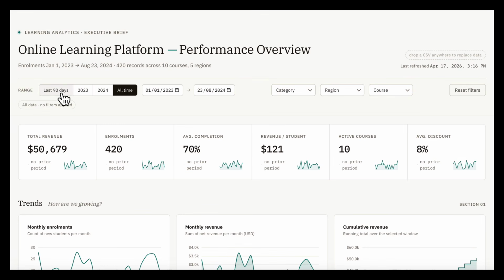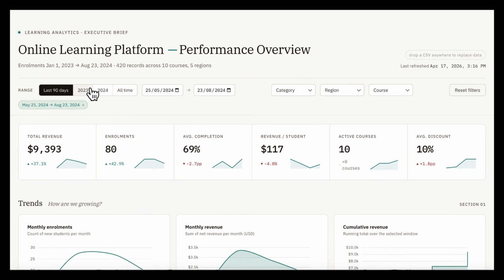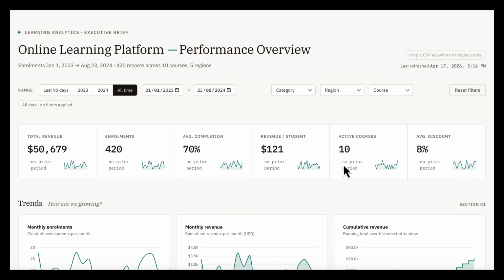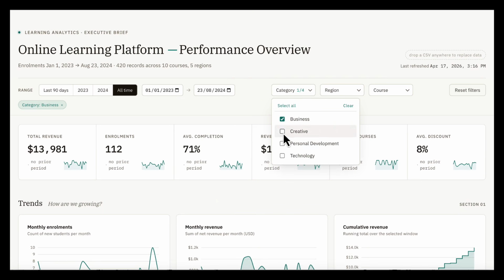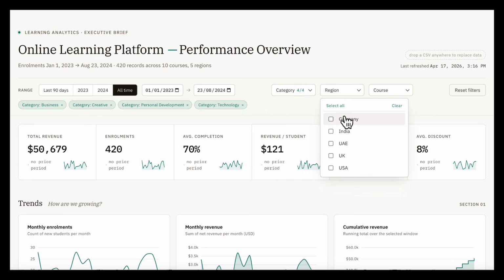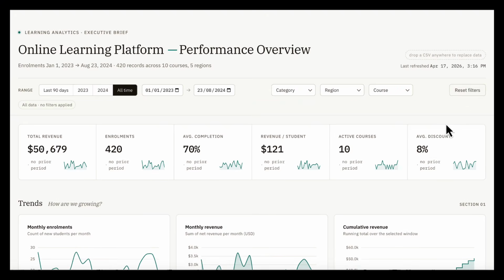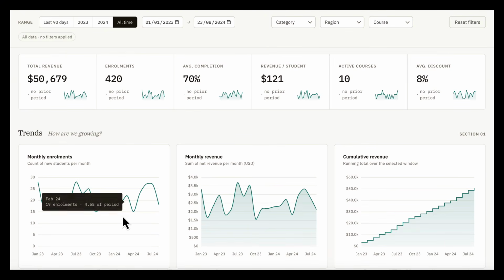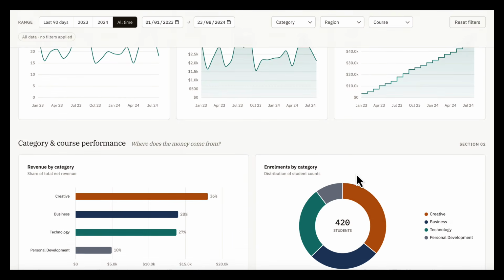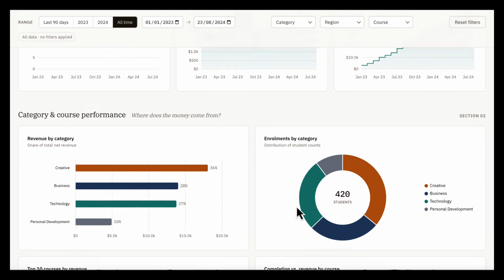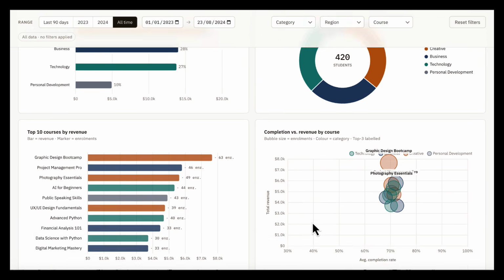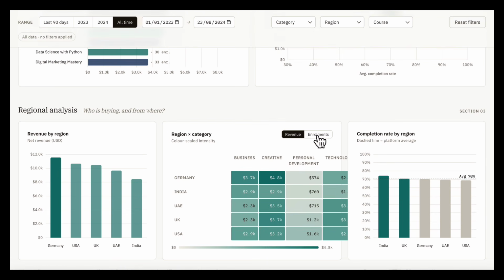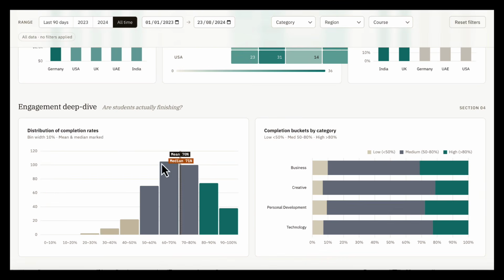So starting from the top, I can change the time range, let's say last 90 days, and you can see all the numbers update instantly. I can specify the year or even choose my own specific dates. I can then filter by category, and again, it's fully interactive, so reflects the data from my sheet, or by region or by course. Below that, it examines the main trends, and we've got the charts for the monthly enrollments, monthly revenue, and cumulative revenue. Then we have our charts on the revenue by category and enrollments by category. We have the top 10 courses by revenue. We have the engagement deep dive. So you can imagine how this can really bring your data to life.